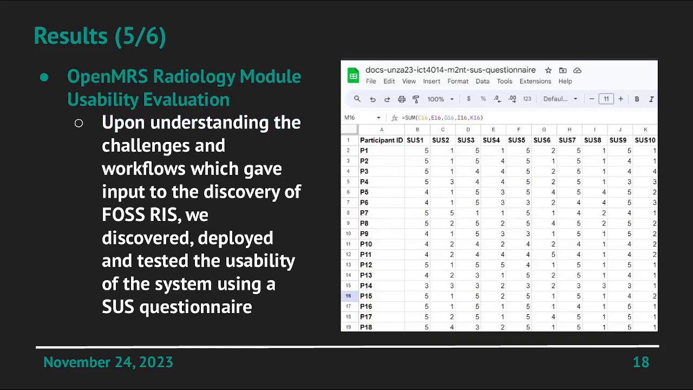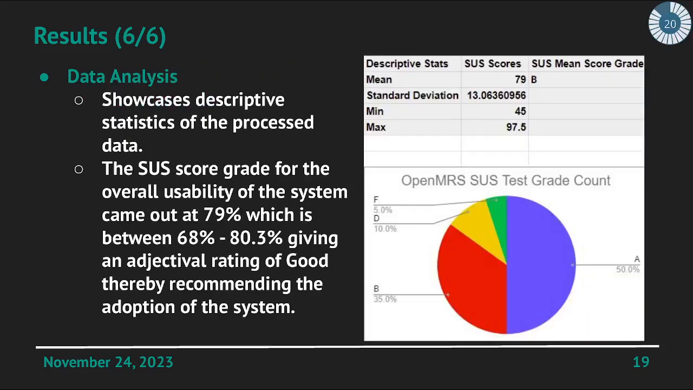The results that came from usability testing: upon understanding the challenges and the workflows, they gave input to the discovery of a free and open source radiology information system. We discovered, deployed, and tested the usability of the system using a System Usability Scale questionnaire, and the image below showcases the sample data that we collected from the participants.